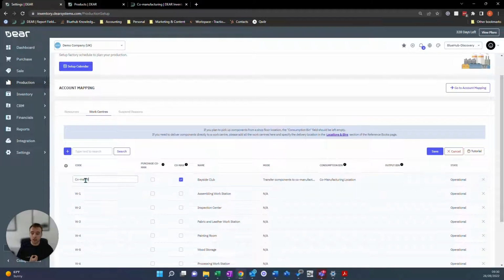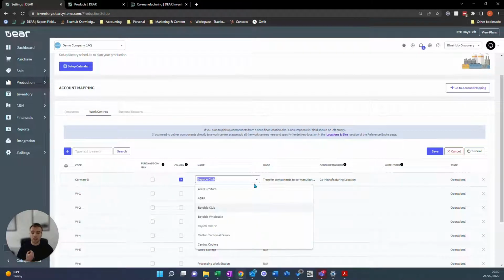You'll want to provide a code, select co-manufacturing, and select your supplier listed in the system for your co-manufacturer. So if you haven't already set up a supplier for your co-manufacturer, go and do that first, and then come to this screen, and you'll be able to select them from the drop down.